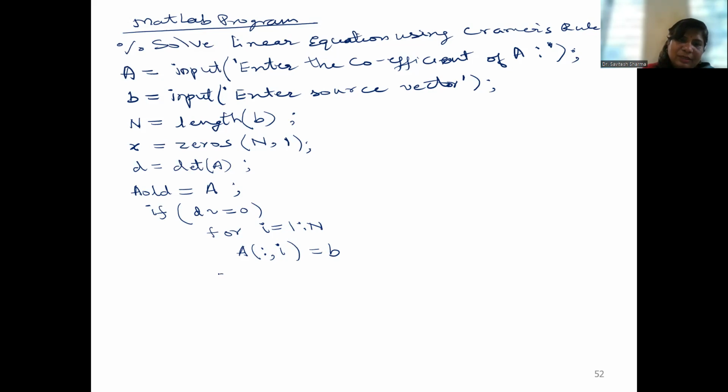Once it replaces this B into the matrix, then you will calculate xi. What is the formula? It is the determinant of the new matrix upon the determinant of the original matrix. The determinant of the original matrix I already saved in the variable d, so I will write d here. Okay. Once this calculation is completed, I again have to obtain my original matrix, because I have to apply the next i and generate the new matrix. So I will again save the original matrix into the variable A.